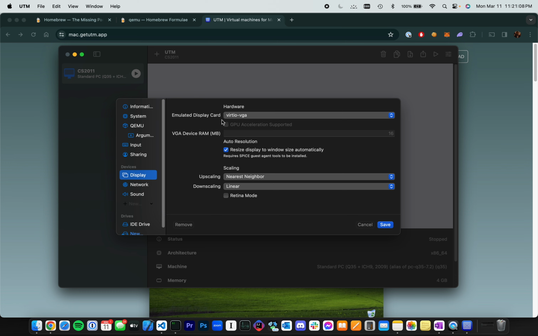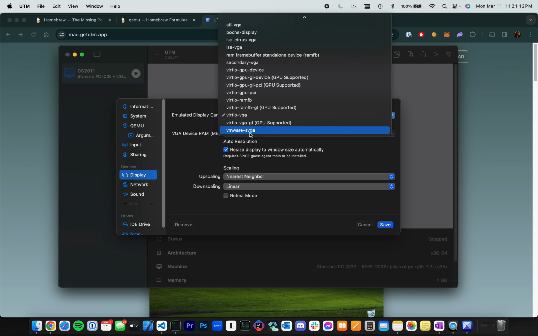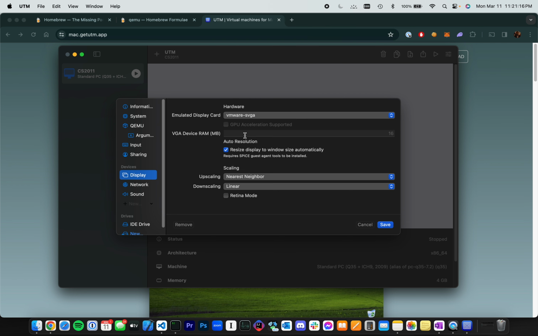So we're going to select our emulated display card underneath VMware-SVGA. Now there's different ones you can use, but in this case, this seems to work for me. And we're going to allocate some storage to our virtual graphics card. I'm just going to put 1024. It's pretty overkill, but it's not really going to use that much. And Apple Silicon scales are really great.